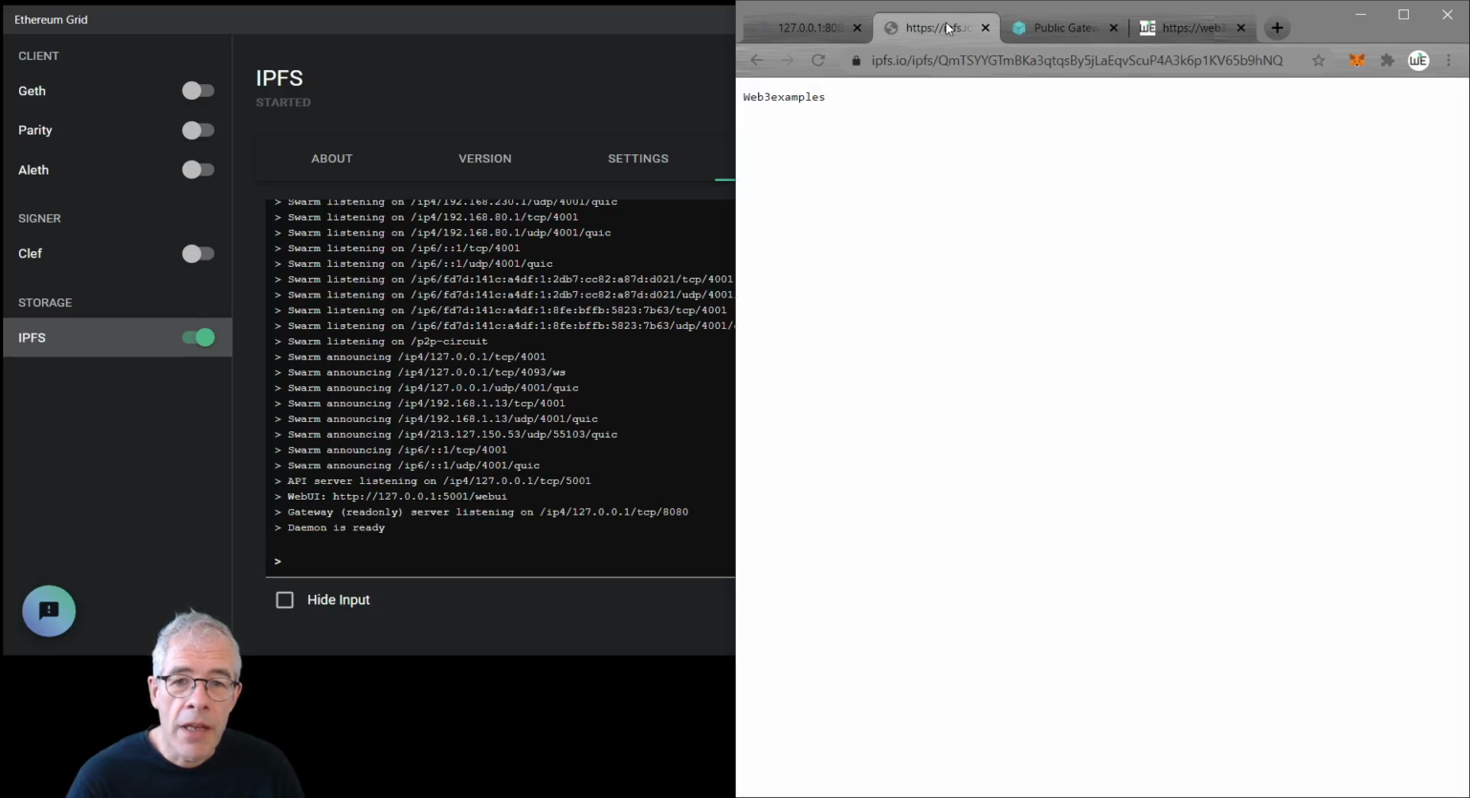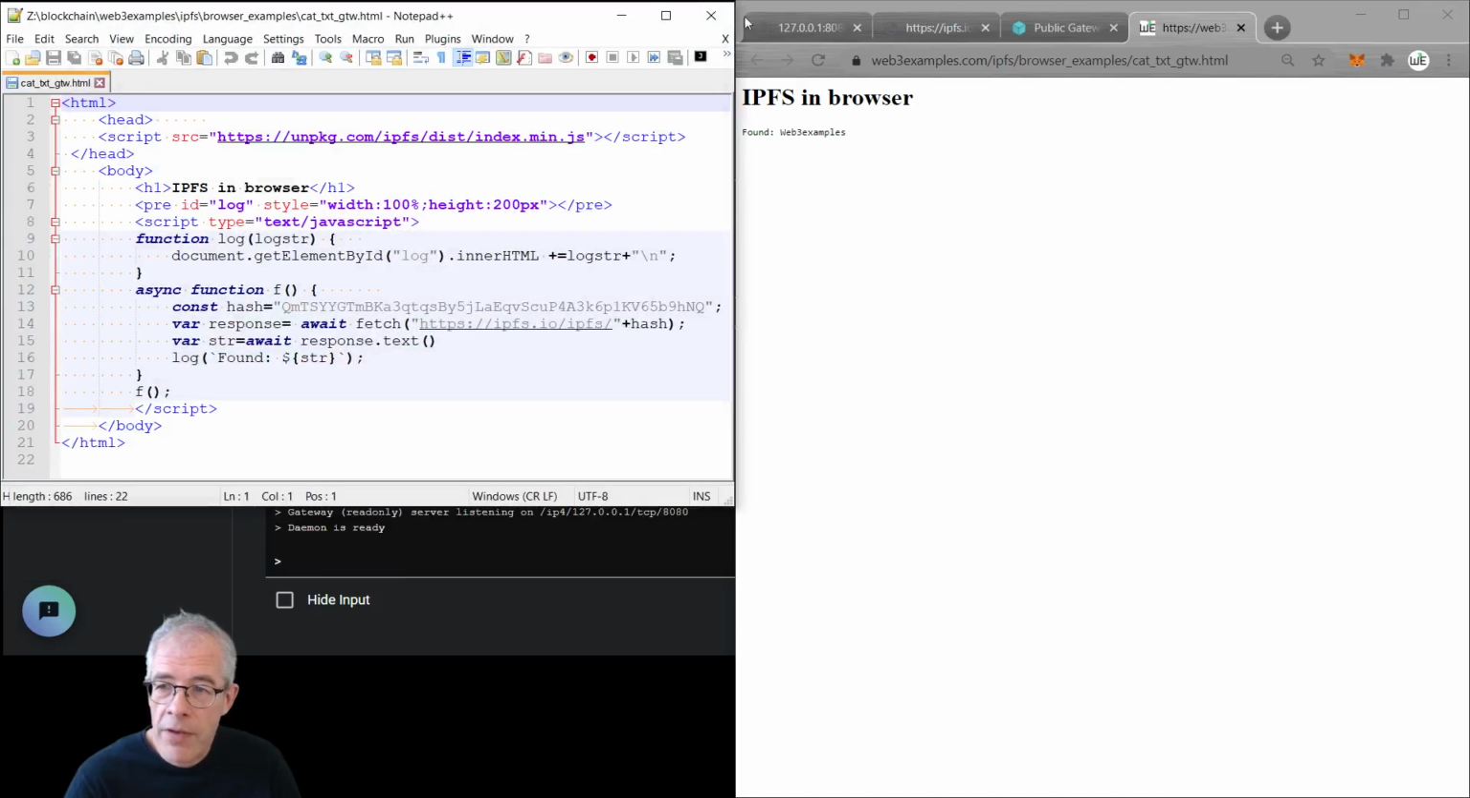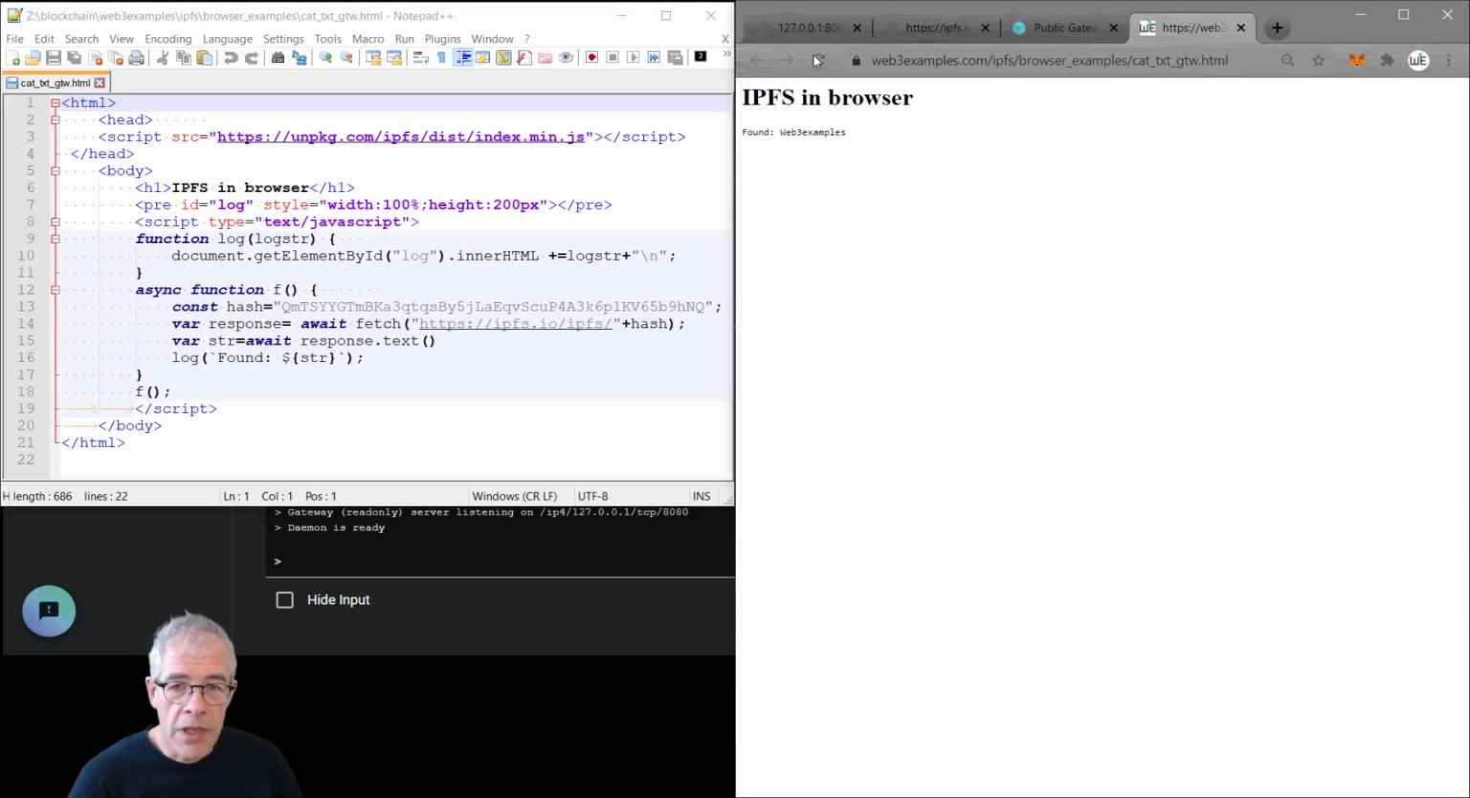Well, if you can retrieve it like this, you can also, of course, retrieve that from JavaScript. And I've made a small example in JavaScript to see how you can do that. So I've got the source over here. And what it's doing is it takes the hash, prepends ipfs.io/ipfs, and just calls the fetch function. So it retrieves the output, then converts that into text and shows that on the screen. So that's what you see here in the HTML. It's the same output again.